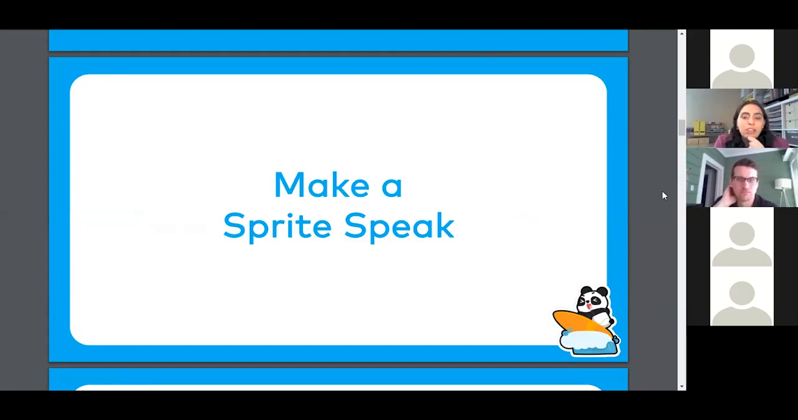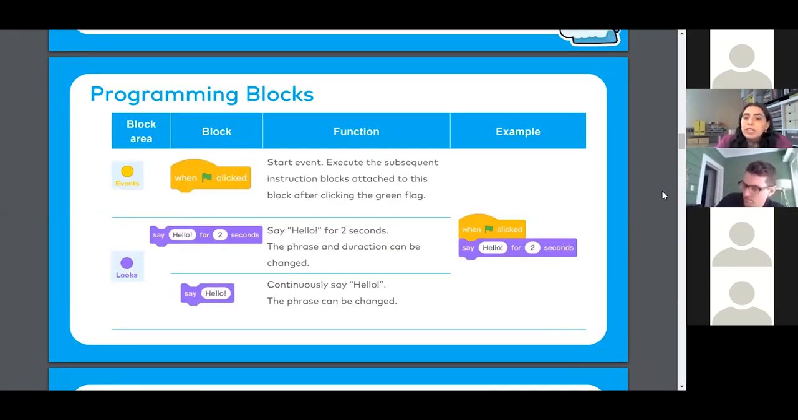Now, something to know when you're in mBlock is that our characters or objects are called sprites. I mentioned that last week, but just want to make sure we understand that term. All of our characters in mBlock are called sprites. That's the name that the program gives them. We're going to be using a few different programming blocks to program our Panda to speak.